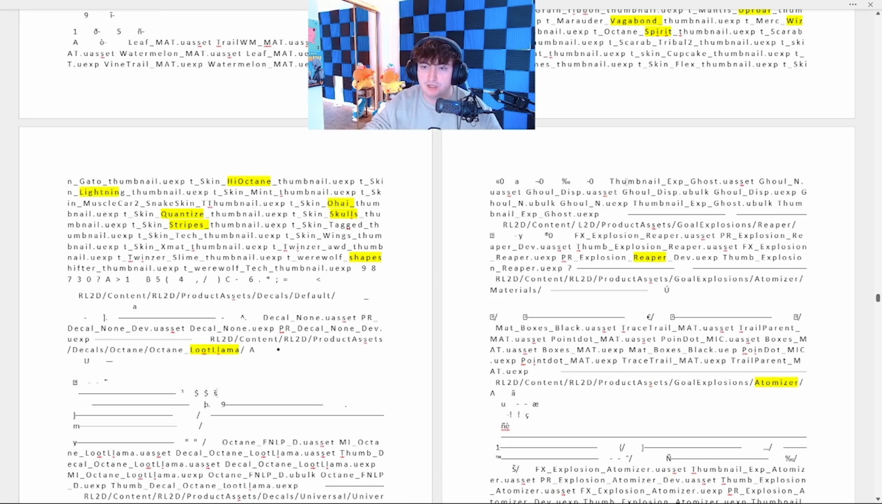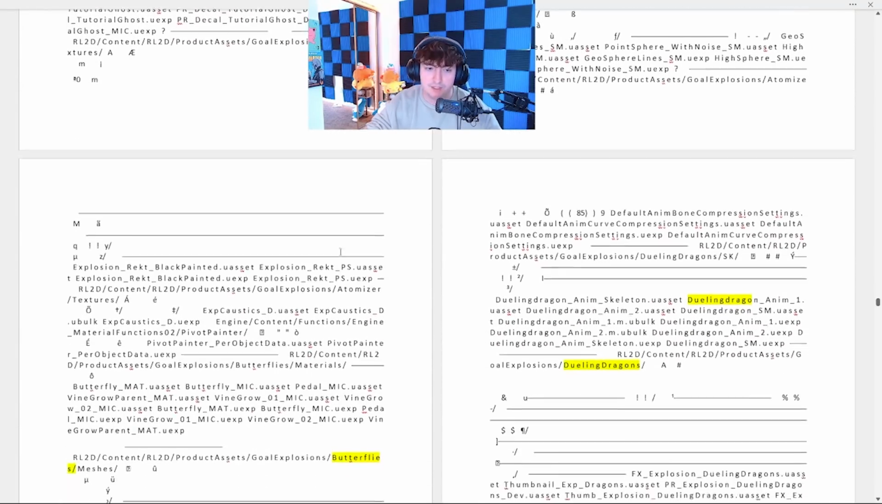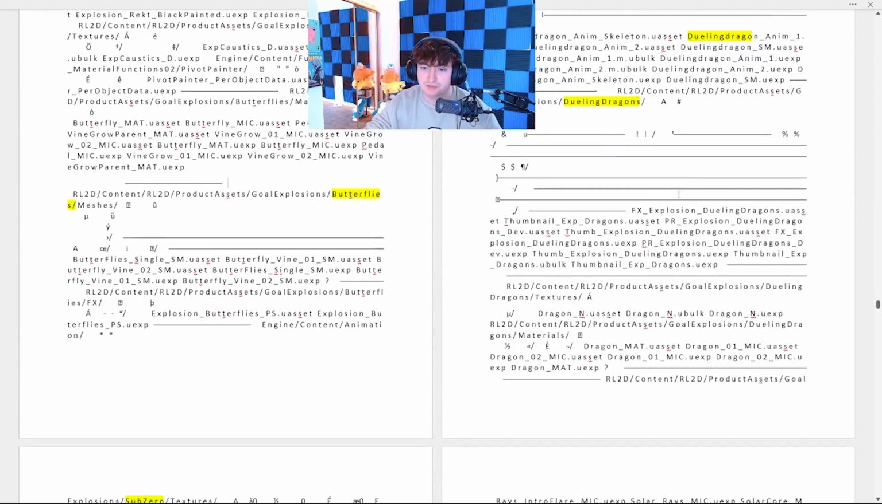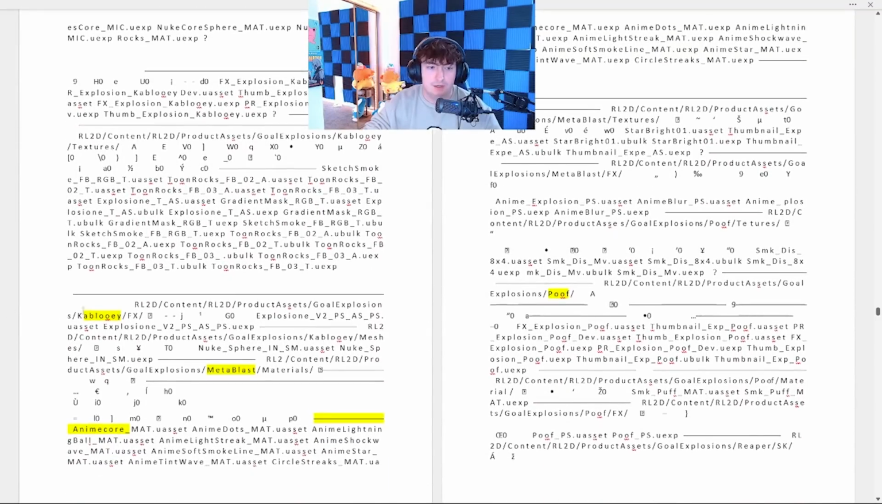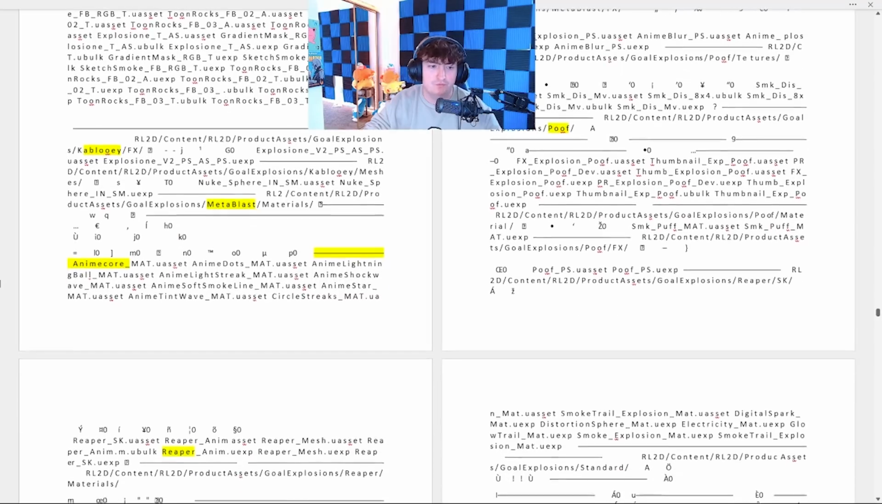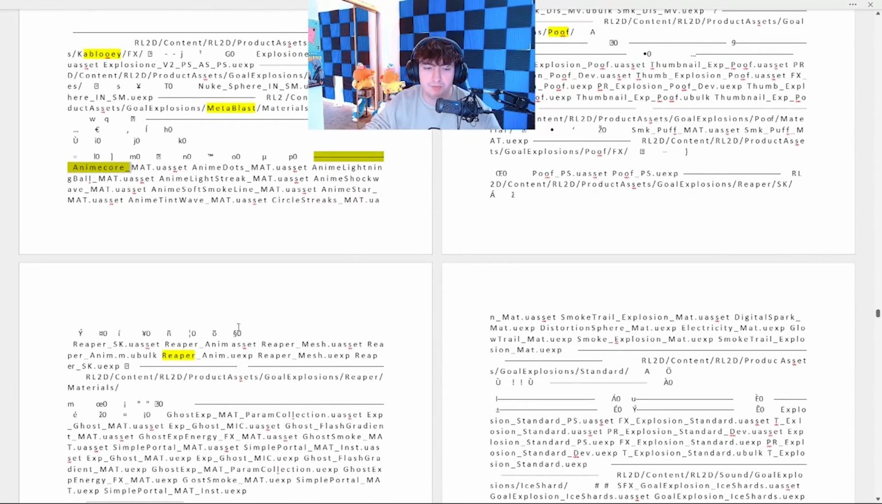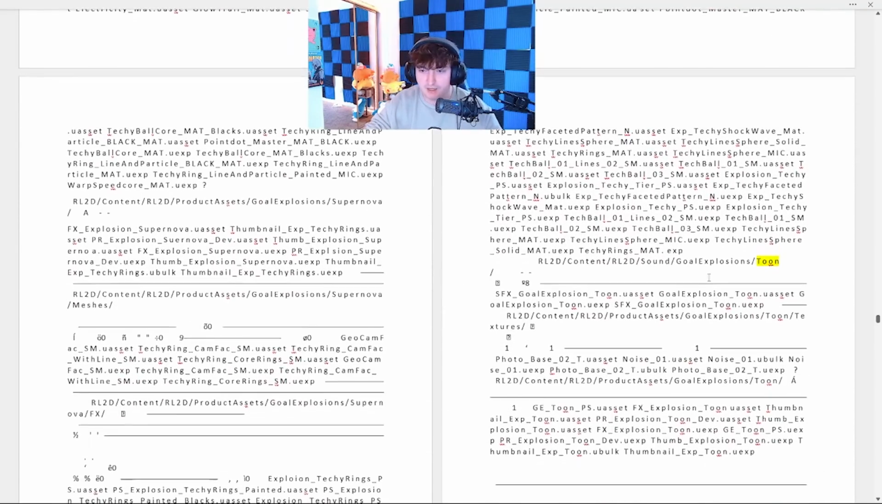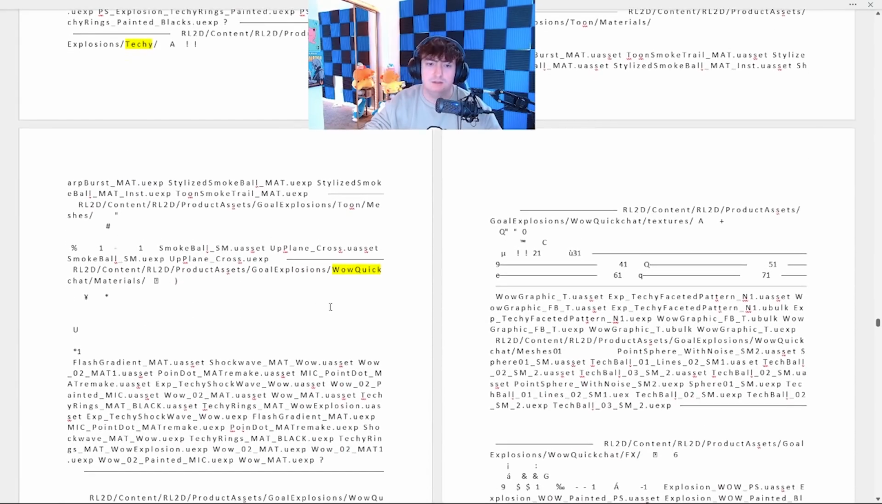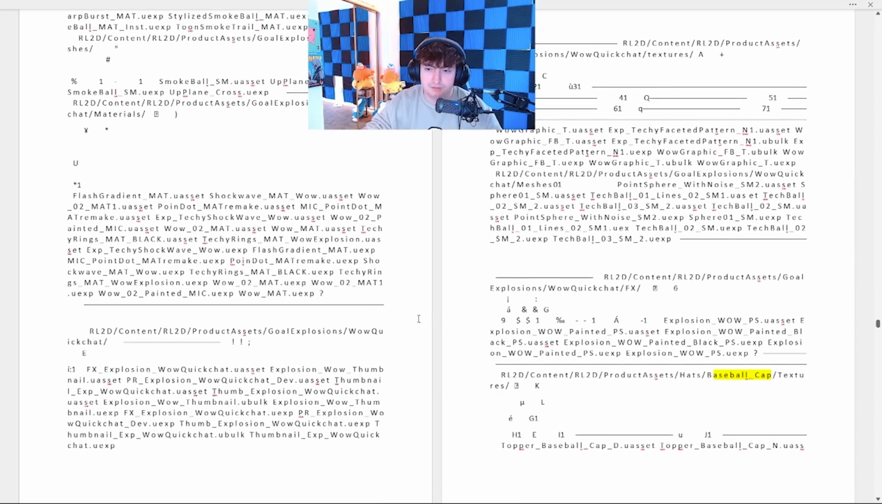So here it begins to talk about different goal explosions coming to Sideswipe. Obviously the big one's going to be the Reaper goal explosion. We have Atomizer, Butterflies, Dueling Dragons, Sub-Zero, Solar Flare, Kablooey, Metablast, Poof, Anime Core, probably Buffy Sugo like I said earlier, Supernova, which we already have, Toon, Techie, which we see a lot of. I don't know exactly what that could be. We got the WoW goal explosion already.